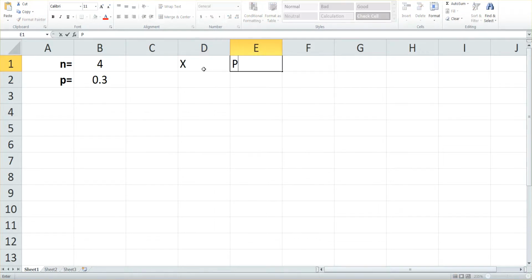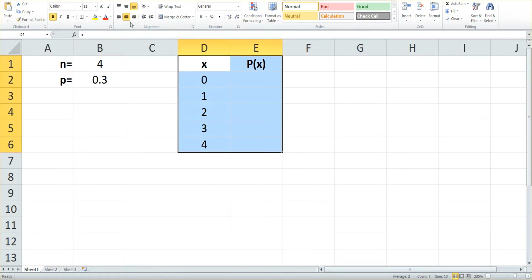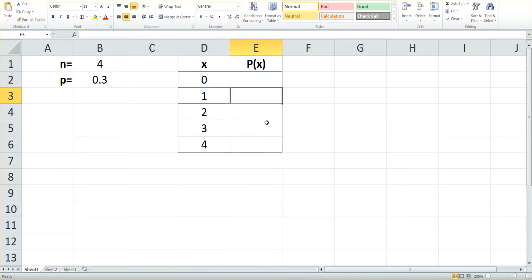And then I also want x and p of x. Now remember that x can vary from 0 all the way up until n. So for our particular example, because n is 4, I'll go from 0 through 4. If n was 17, you'd go 0, 1, 2, 3, all the way up to 17. So x values go from 0 all the way up to whatever your n value is.